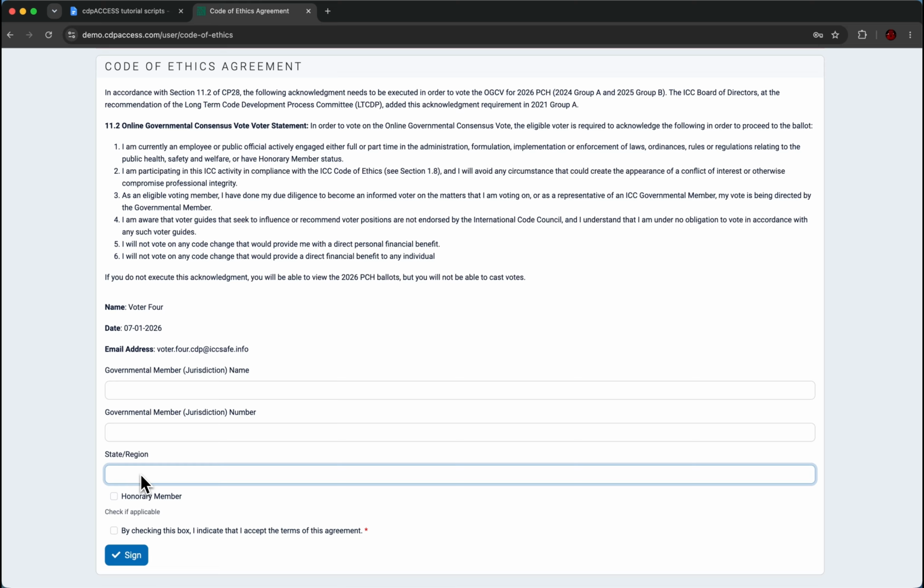If you're an honorary member, the process is a bit simpler. Just check the honorary member box. You won't need to enter your name, number, or state.